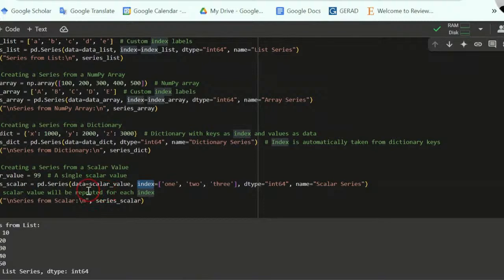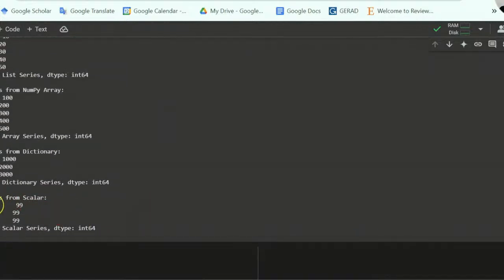And then for indexing, we didn't create an index array separately here in the code. We are directly creating it and using it in the series function. So index equals 1, 2, 3, meaning that we would like to have three values for these three indices. Then we have the data type, which is integer, and then the name of this series, which is called scalar series. And then we are going to print it in the output. So we see that for index 1, we have 99, for index 2, 99, index 3, 99, and the name is scalar series, and it's of integer data type.